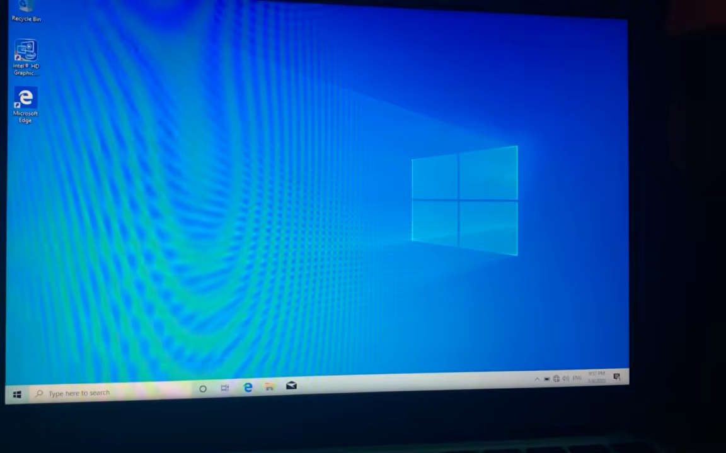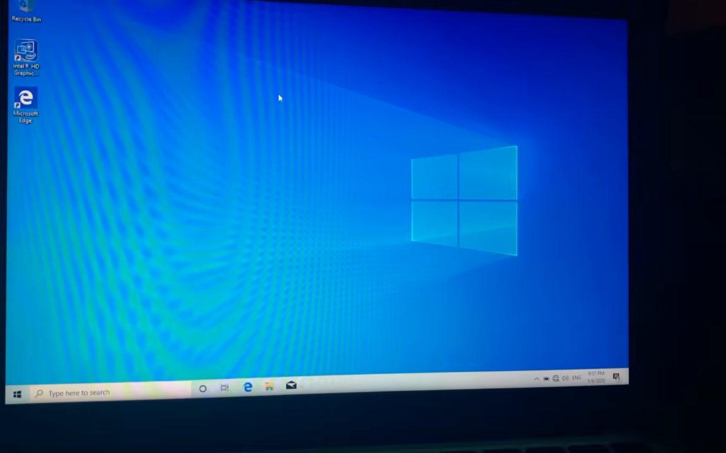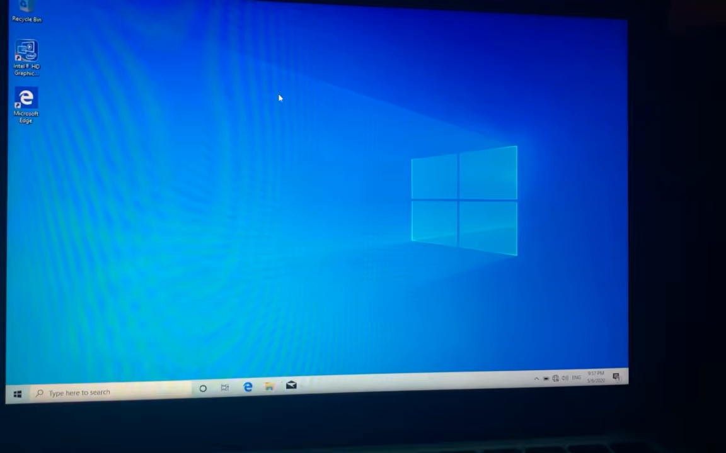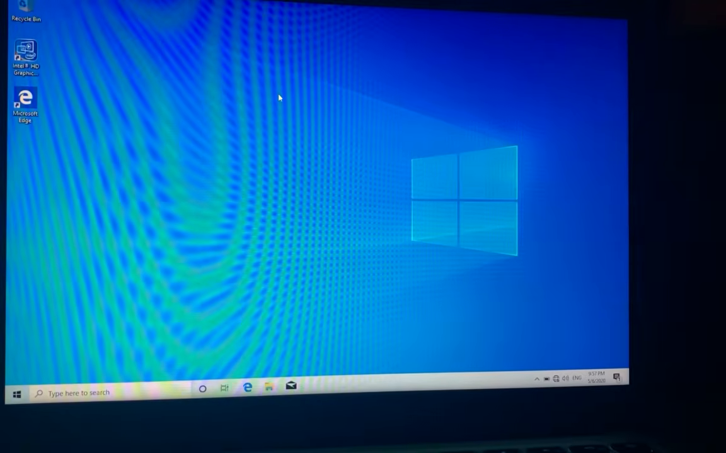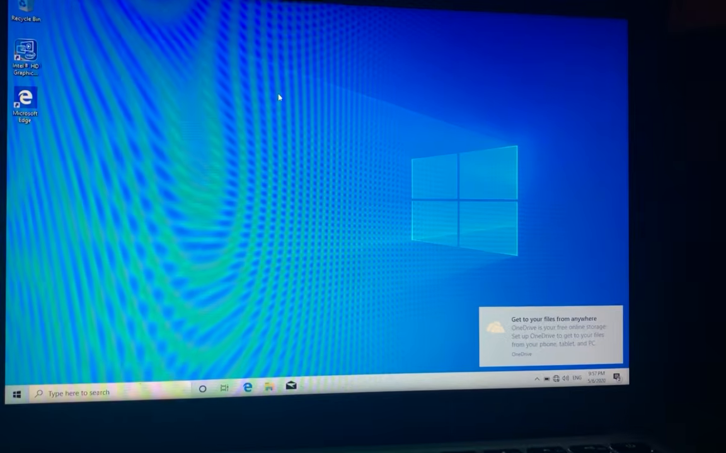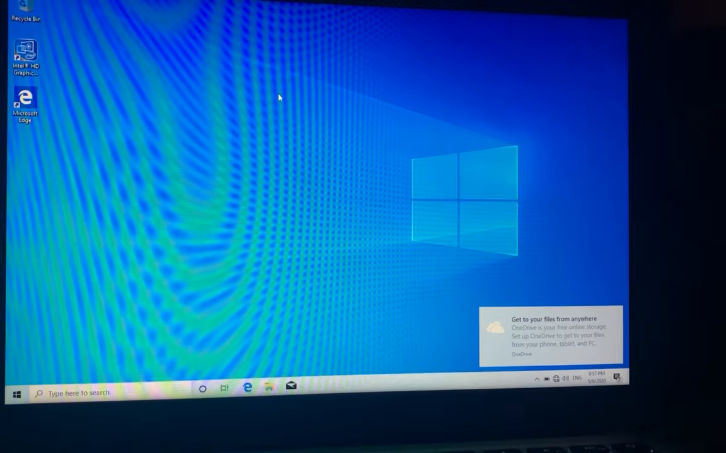Once it finished restarting, this is what you're gonna get. Sometimes an error can occur while restarting. There will be a blue page that says we're collecting some info. Well, you can just go ahead and press the power button and turn it back on again.